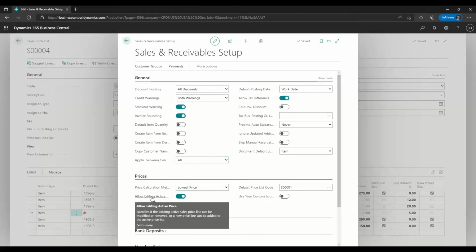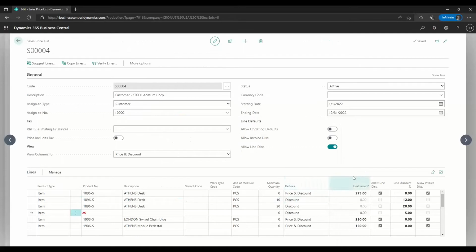To allow editing of active prices. If you have that turned on, you can edit the line discounts and the pricing on an active price list. All right. Now, why would you want to do this? You'd want to allow for this. Maybe you're making changes to pricing and your order entry team is still entering sales orders.